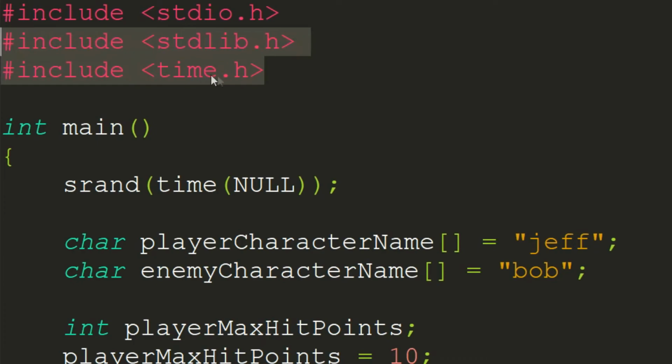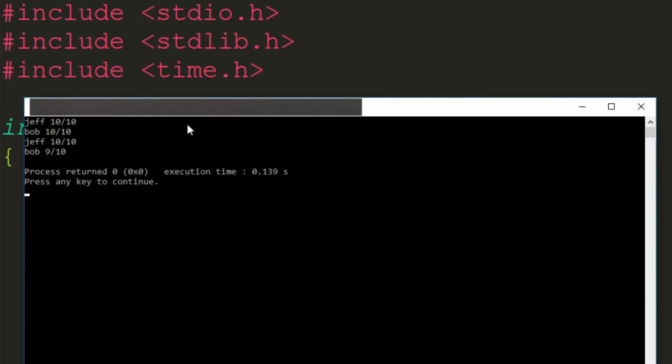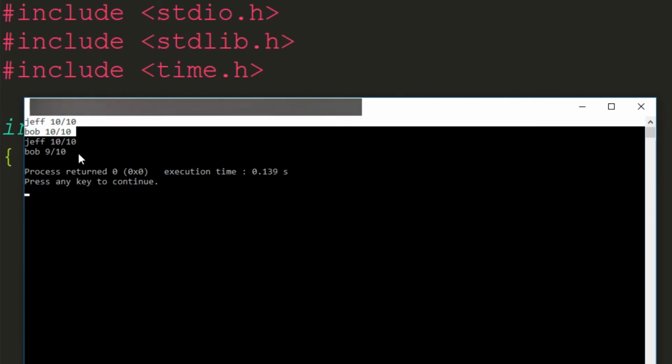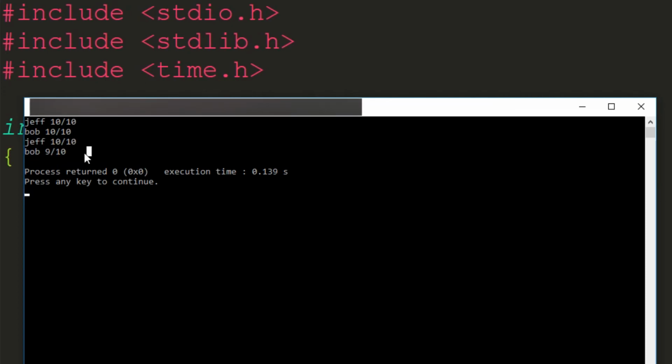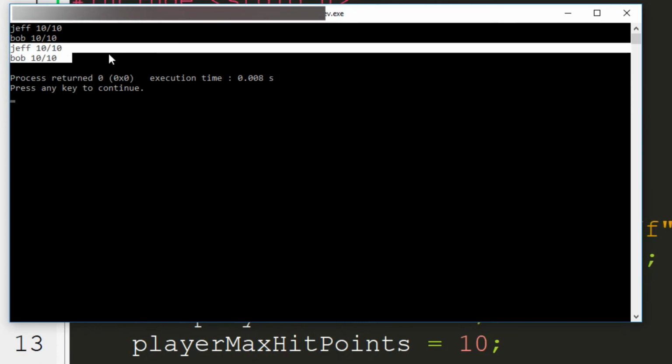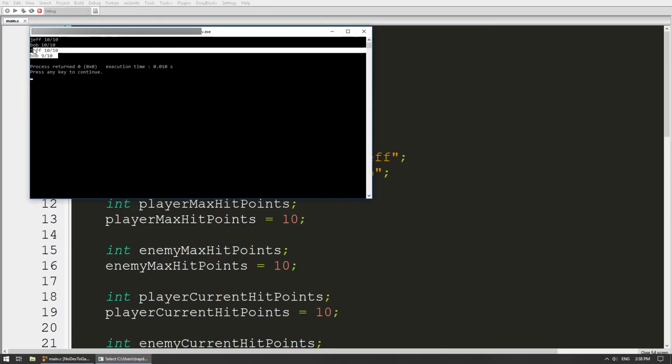Alright guys, so there we have it. Now all we have to do is compile this thing and run it, just to make sure everything works. And so similar to as you saw before, we'll get our stats out before combat and then the stats after combat. But this will be a little bit different each time because of the random generation now. So sometimes your character might not hit, but sometimes your character might have hit.